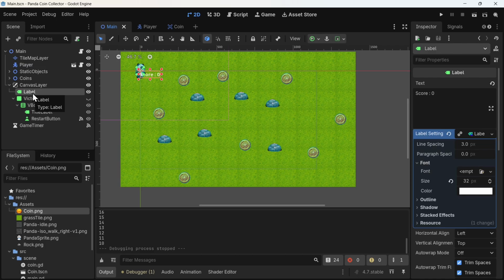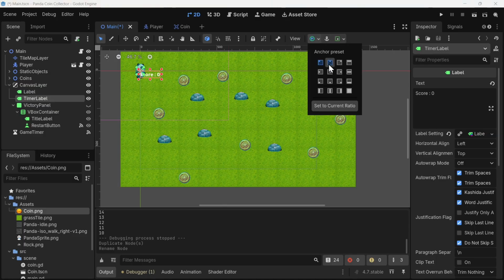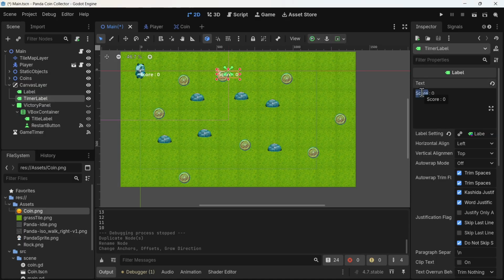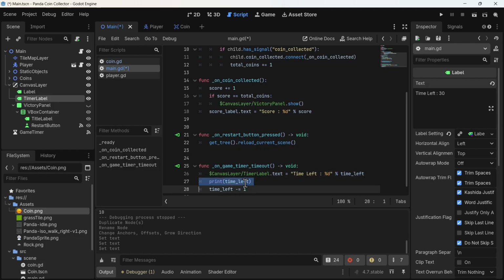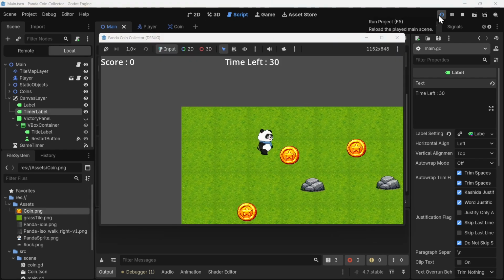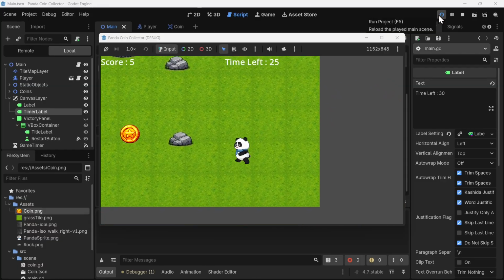So we would just duplicate our score label and name it as timer label. I would move it to the center of our screen and change the text to time left equal to our starting time, which is 30. Also inside the script we would need to set it, so we would be printing it the same way as we printed our score. Time left %d is time left, where time left is our variable and %d signifies that it's an integer. So now if I run our scene, you can see we have a time left, the timer keeps decreasing, the score increases.